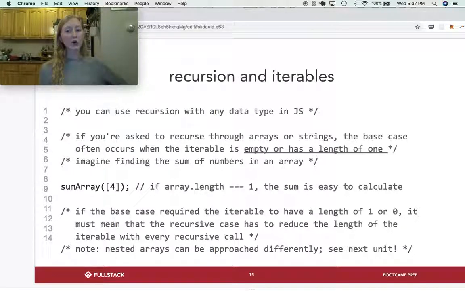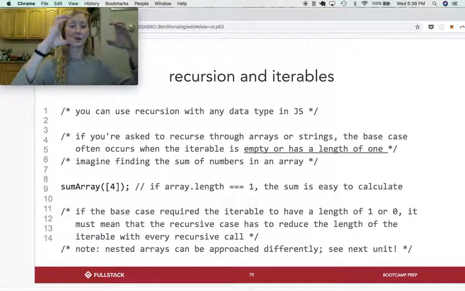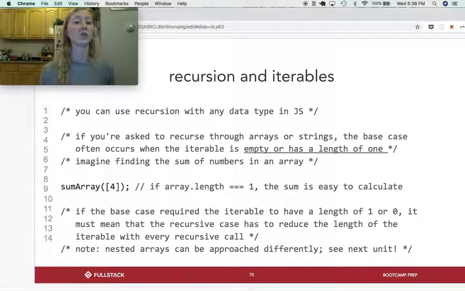So quickly, recursion and iterables, like arrays and strings, you can use recursion with any data type in JavaScript. If you're asked to recurse through an array or a string, the base case is often when the iterable is empty or has a length of 1. So imagine finding the sum of numbers in an array. That base case might be when your array only has one more number in it, because the sum of one number is just that number. So you can take an array and then keep shortening it until you get just one number left.